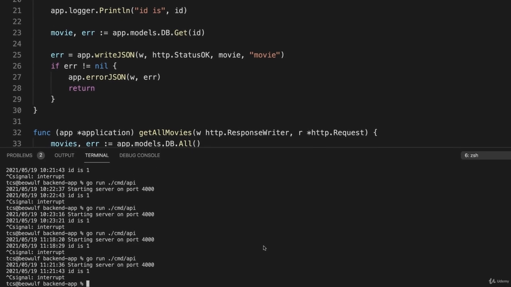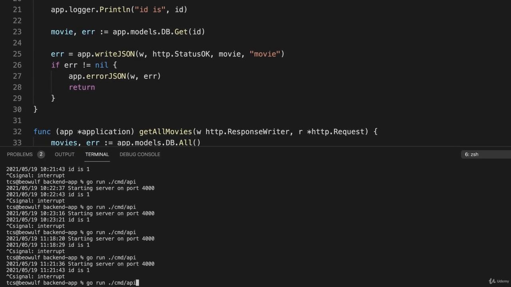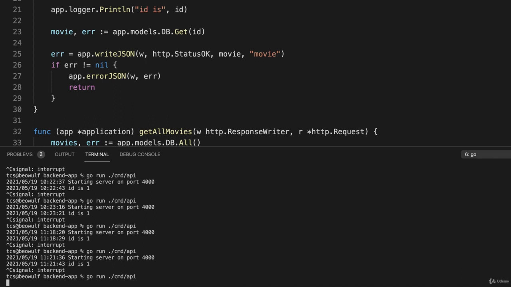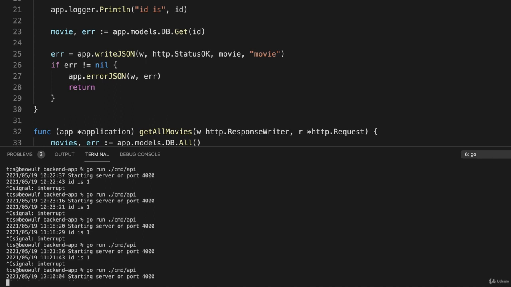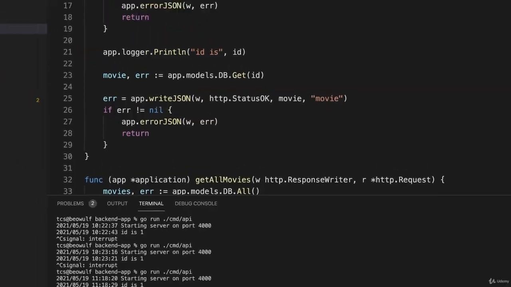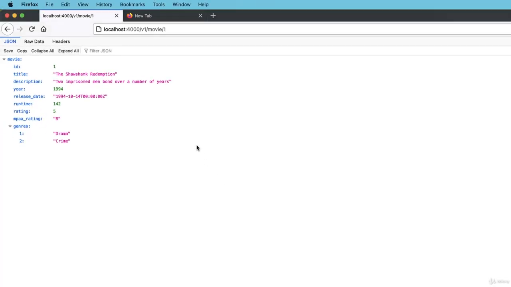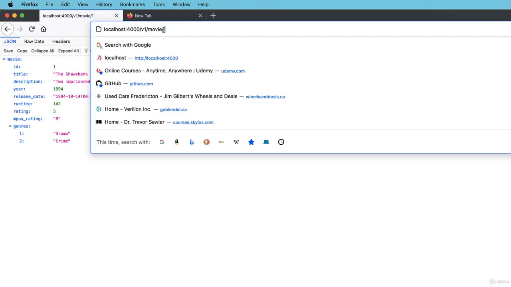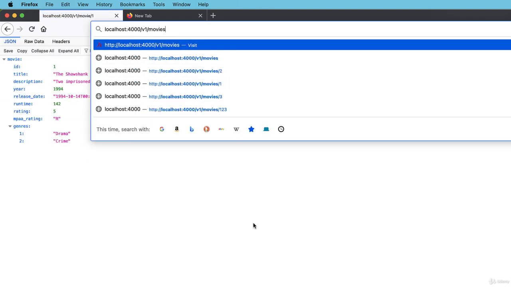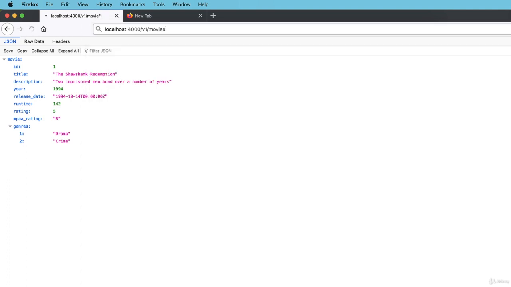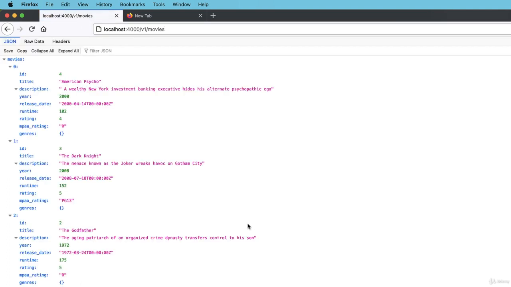So let's start our application. Go run ./cmd/api. And let's go to our web browser and see if we can call that route. So right now we're doing version 1 movie 1. Let's just make sure that still works. It does. Now let's change that to /movies. So /v1/movies, hit return, and there it is.